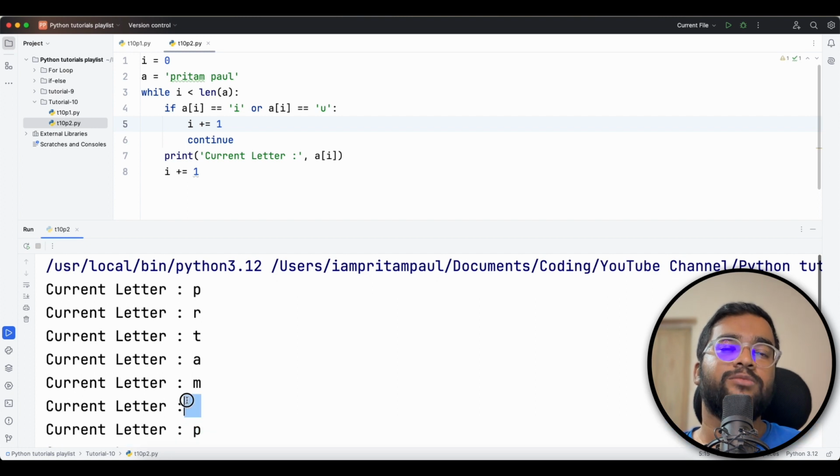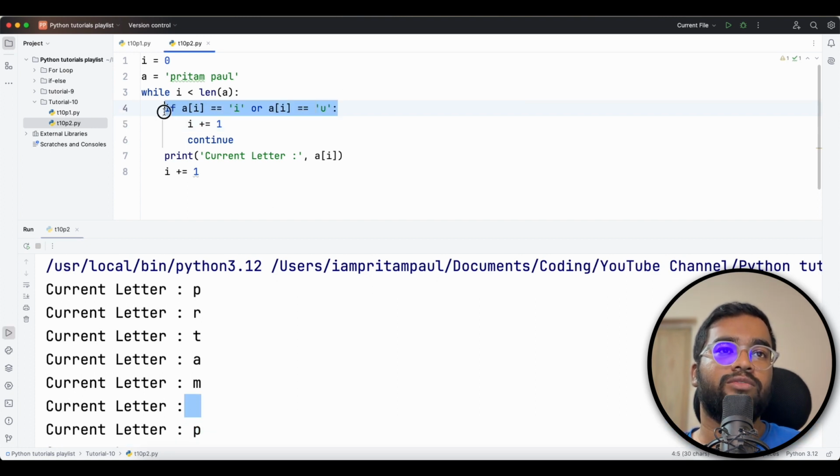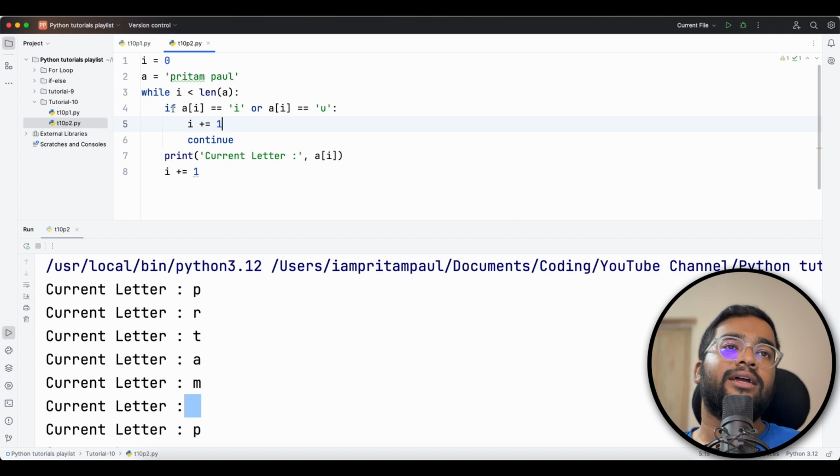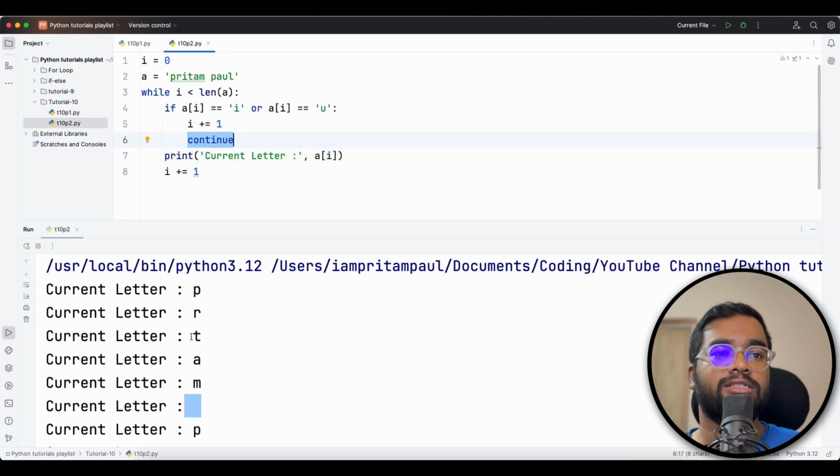Space will obviously print because space is not equal to either of them. Then it is getting executed. Now what is the function of the continue statement? Why is it not getting printed?